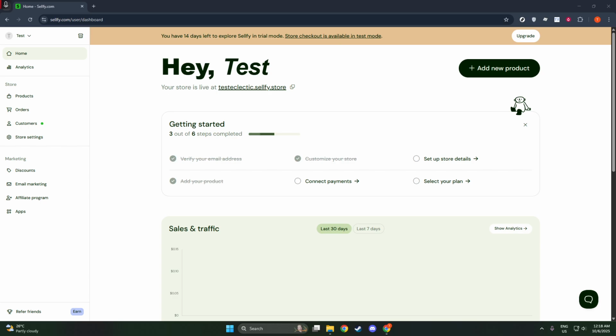First, let's get your Sellfy account and store set up. If you haven't done so already, head over to Sellfy's website and sign up for an account. They often offer a free trial period, which is perfect for getting started without any initial investment. After signing up, remember to verify your email address. This step is crucial as it unlocks all the features you'll need to effectively manage and run your store.